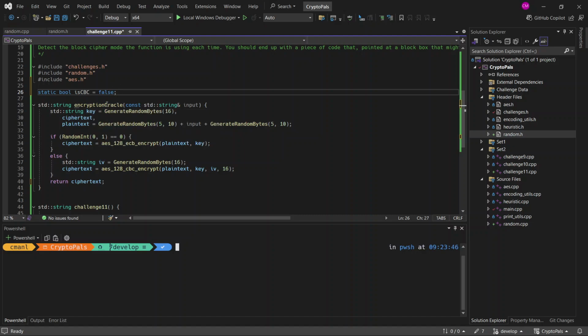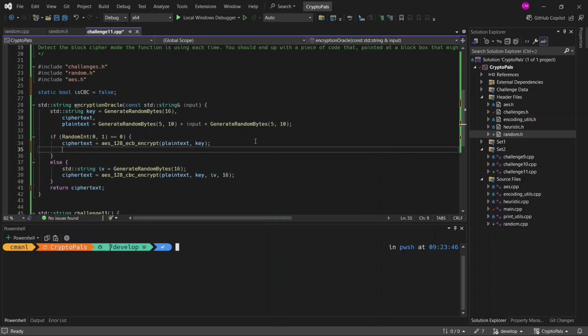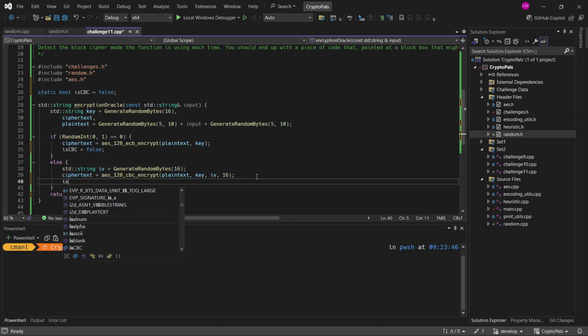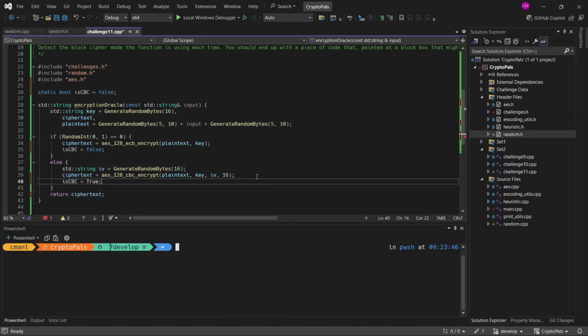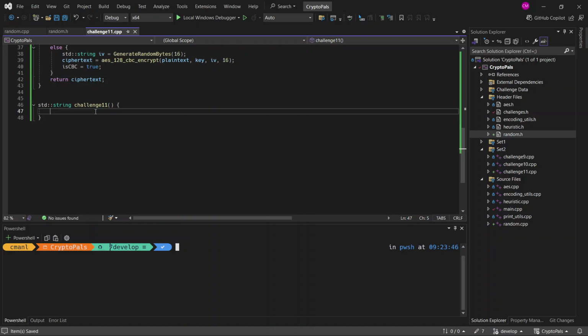But in real life, if you're trying to break ECB encryption, which is very possible to do, and you should never use ECB encryption in real life, you would not know if it's ECB or CBC or some other encryption scheme. Either way, I'm just going to have this here for our purposes. So that's going to be false, which is already true, and then this one's just going to be is CBC equals true. That way, we know later on. All right, cool. Now we can actually work on our encryption.